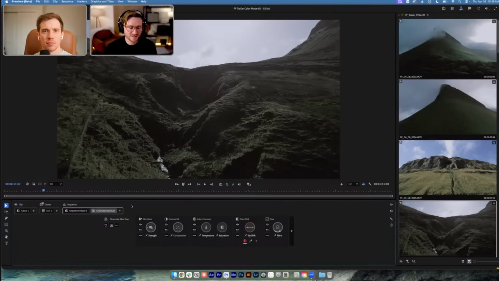Yeah, exactly. Since this is on sequence level, this is already affecting everything, but maybe we just wanted it to be on the drone shots. We could just drag that over. We could copy and paste it. Yeah, that was really cool. I didn't realize you could drag them like that.